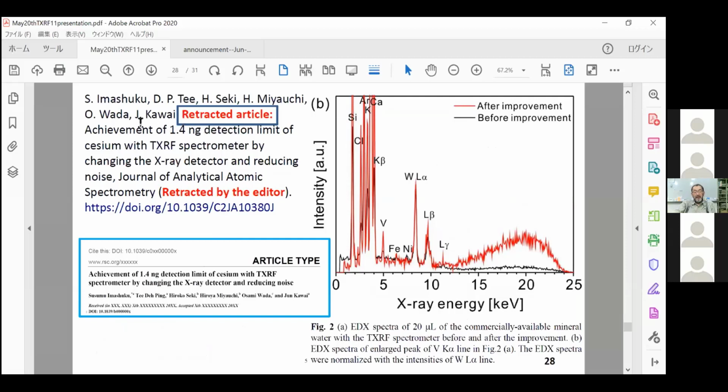Maybe I listed this reference in the leaflet of today's talk, and it is written, retracted article. So maybe most of you asked in your mind, so what the hell is this? We submitted to the Journal of Analytical Atomic Spectrometry, and then it was published in just this format. It's almost the same as the final form.